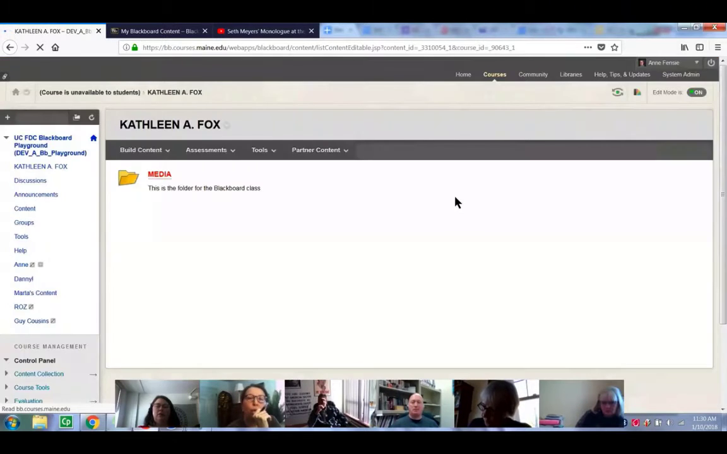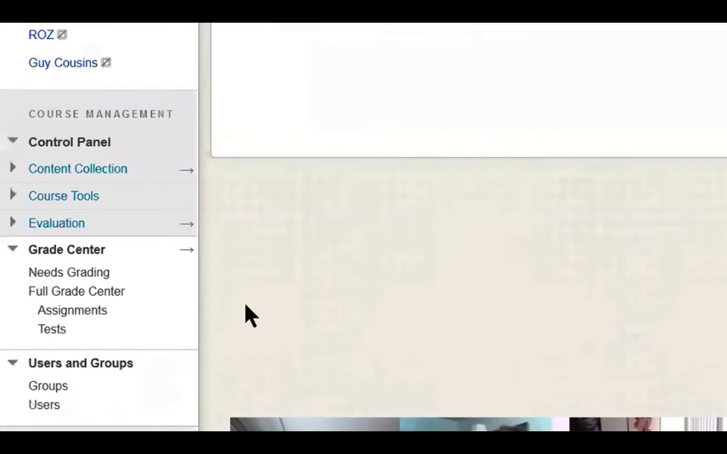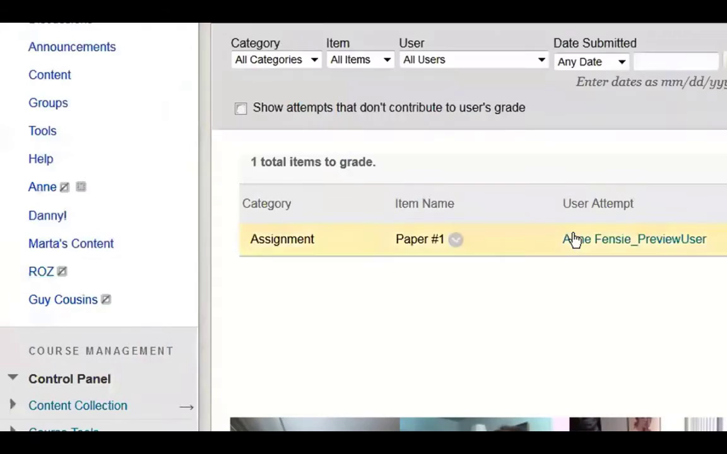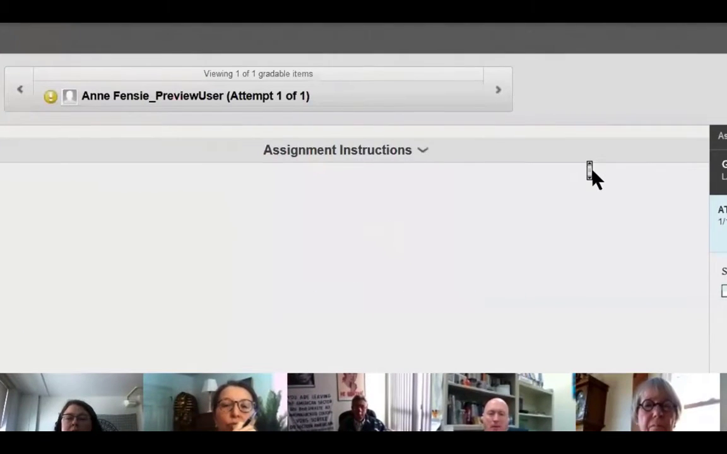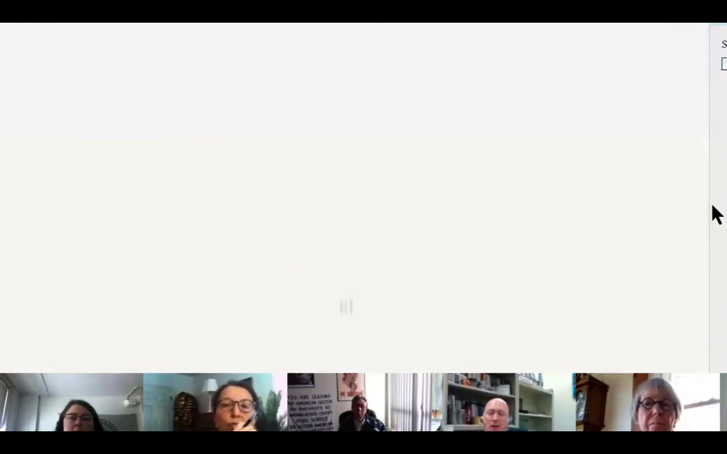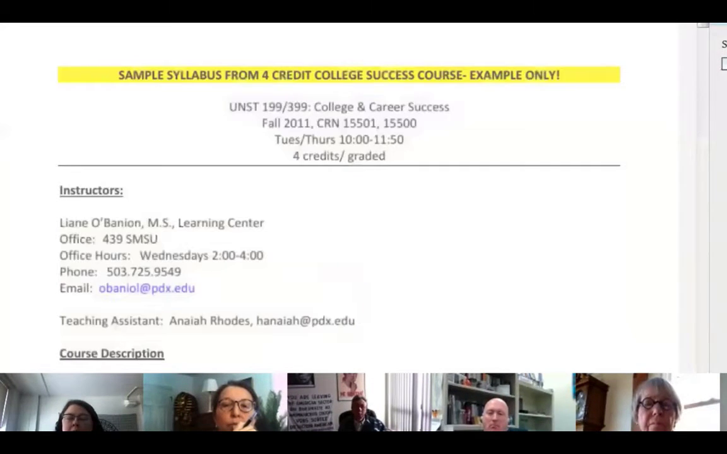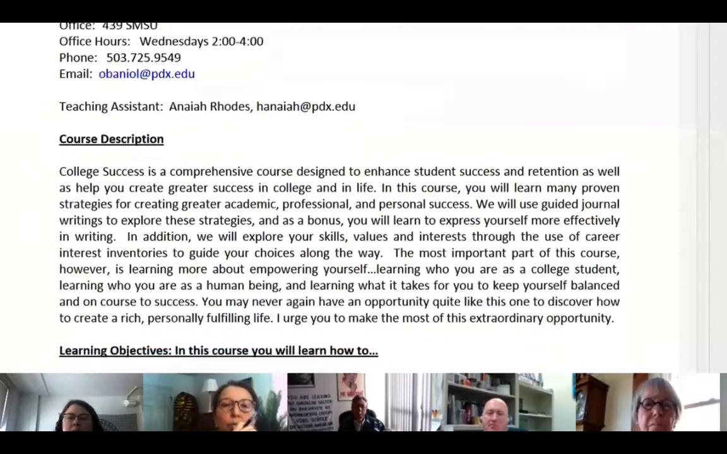And as the instructor, when I want to see that, in the Grade Center, there's this Needs Grading button. When I click on Needs Grading, I can see assignments that are submitted, and I can view the student's assignment. I can grade them and give them feedback, and the students will be able to see the grade and the feedback.